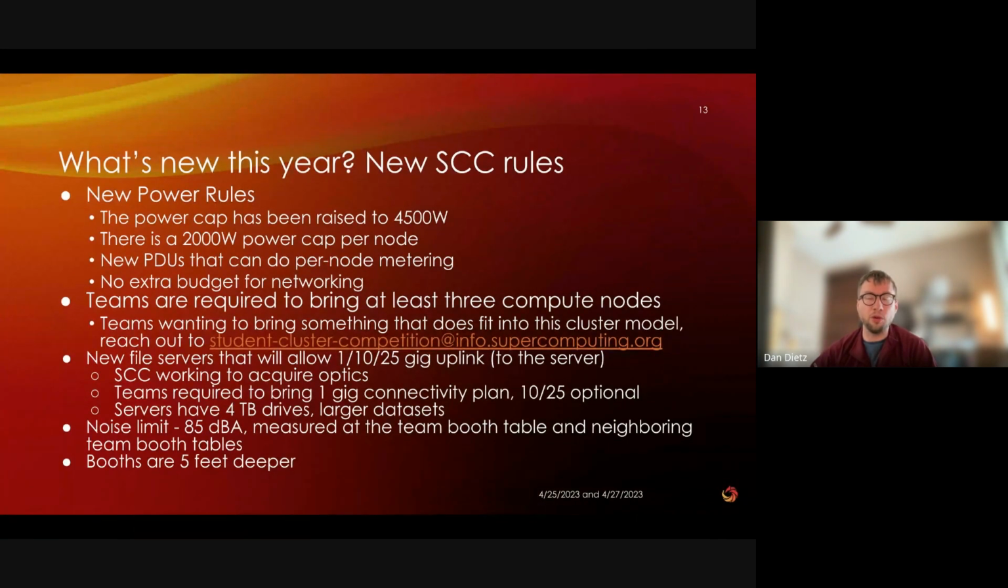We are implementing a noise limit this year at 85 decibels. We're basically going to be measuring with an actual noise meter I've got laying around here somewhere, measuring where you're going to be sitting most of the time. This is really just for your health and safety. It seems like every year there's one team that brings a really loud cluster. If you were around last year, there was one team that had a really loud cluster, kind of dangerously loud, and that was no fault of their own. They had no idea it was going to be so loud.